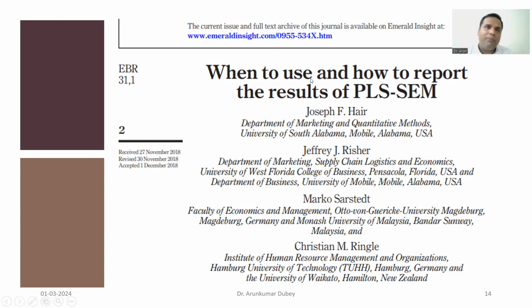So this is one paper. If you read this paper, you will understand PLS-SEM in a much better way. So this one paper you should read, and second, you should read A Primer on Partial Least Squares, the third edition book, which is shared with you in the books folder. You should read these two materials. It will guide your understanding as to when to use and how to report.